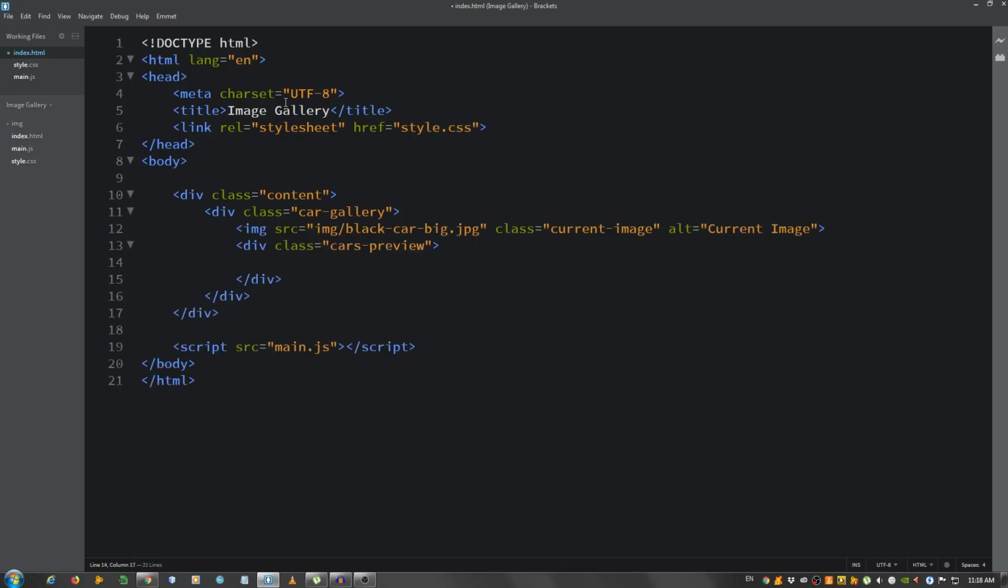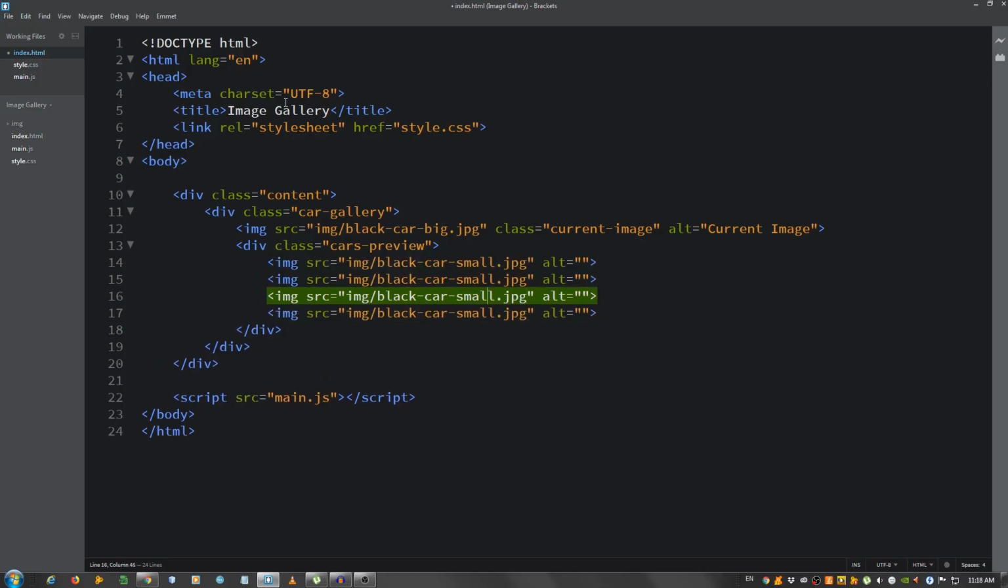And inside here we're going to put our small images, so img, black car small. Copy this 3 more times, and let's change it to red car small, yellow car small, and white car small. And for the alt, let's say black car, red car, yellow car, and white car. Alright, and this is it for the markup. Let's open this in our browser.